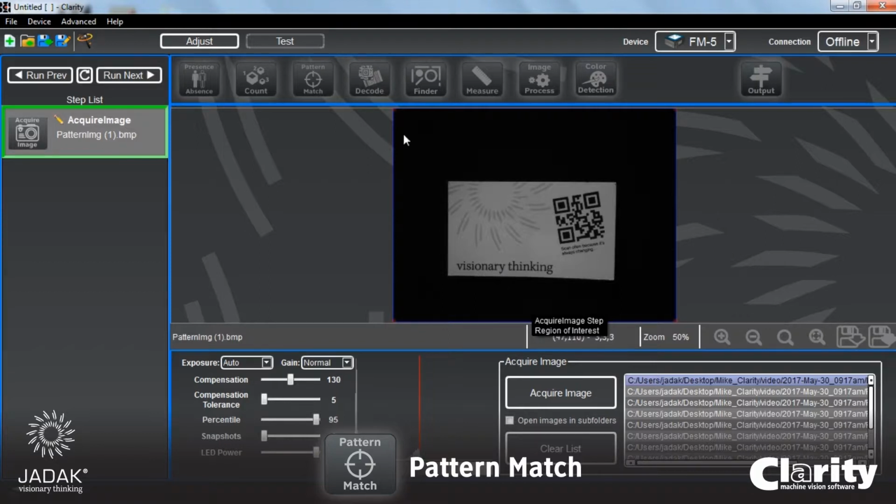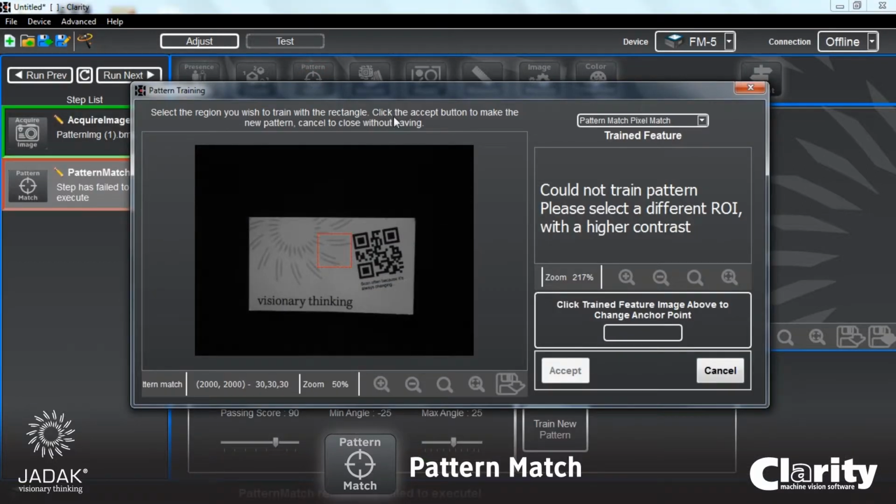The first step is to go up to our pattern match plugin, and the first thing after clicking on it, it will bring up a dialog asking you to train a new pattern. There are two different types of pattern matches: pixel match and edge match. Pixel match will train an image and try to match pixel per pixel on the image you are searching. We will start with that one.